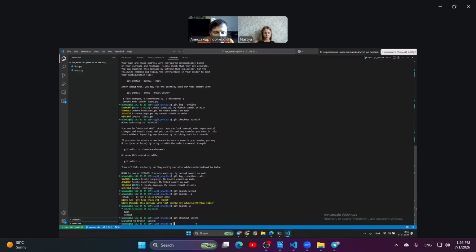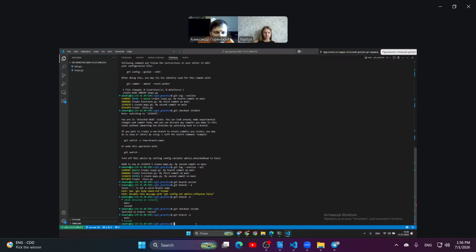Now type git branch -a one more time. See, second is green. It means Git shows that we are currently on this branch. And now let's create two more files here on this branch.